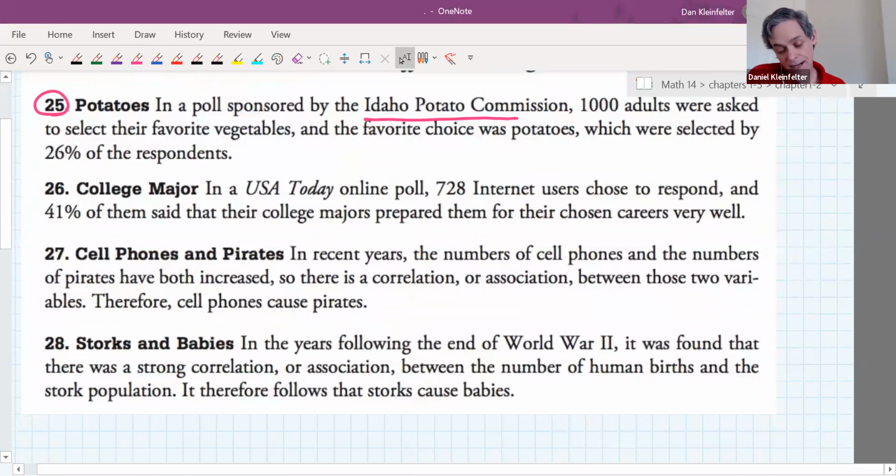But there's that. In 26, it says, in a USA Today online poll, 728 internet users chose to respond, and 41% said that their college majors prepared them for their chosen careers very well. So this is going to be a voluntary response sample. So I think that would be the issue with it. There's people who chose to do it.